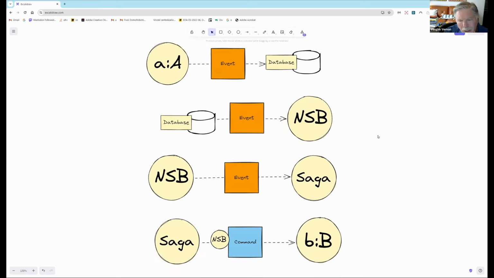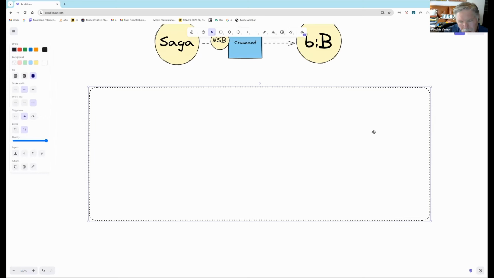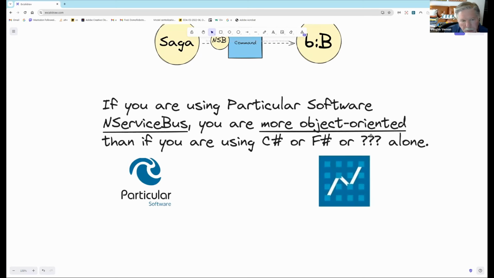actually I had to figure out what to do with my time because I was like, I don't have too many sort of slides here. So what am I going to do? Well, this is my message. If you're using particular software and a service bus, you are more object oriented than if you are using C# and F# or whatever alone, right? So that's my message. I think I'm ending 1 minute early, but I'm available for questions if you want, and if it's not too late, like if Dennis and the gang still want to continue. So that's all I've got.